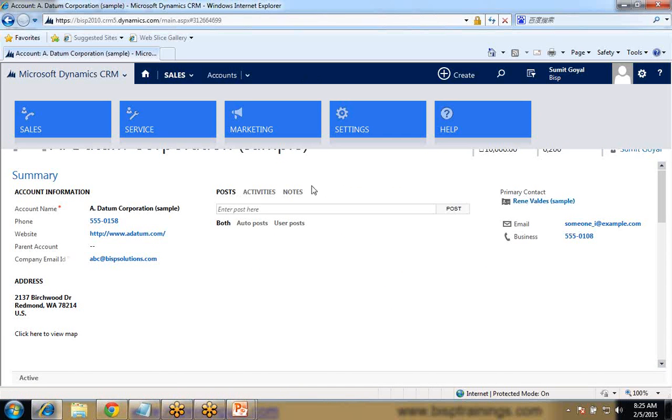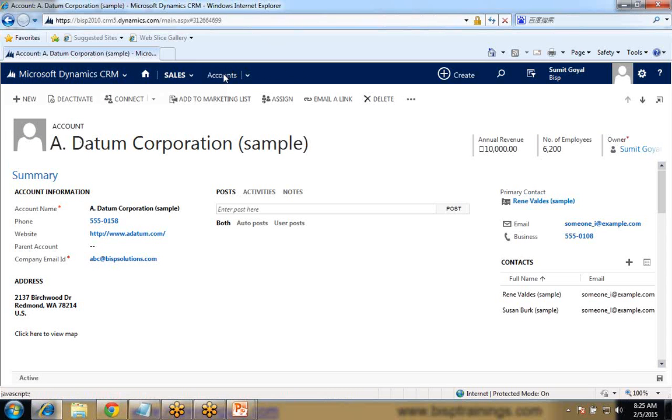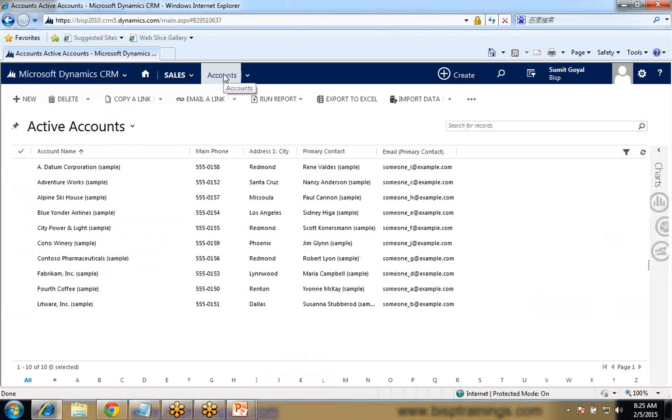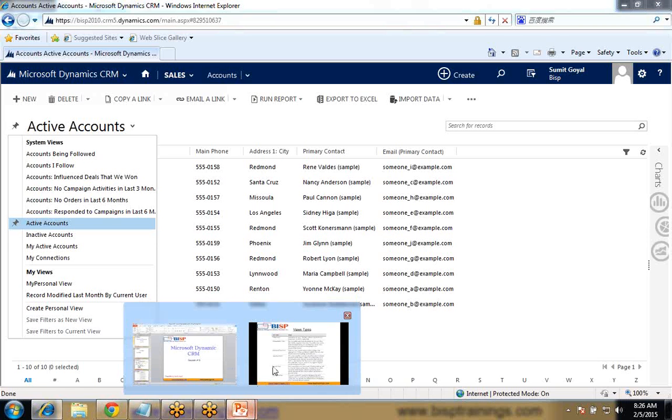Okay. So from now onwards, if we modify any record, if we create any record, and if the current user clicks on that particular view, they will be able to see the records. Okay, so like this we can see the records over here.